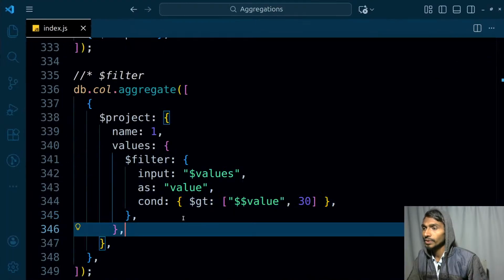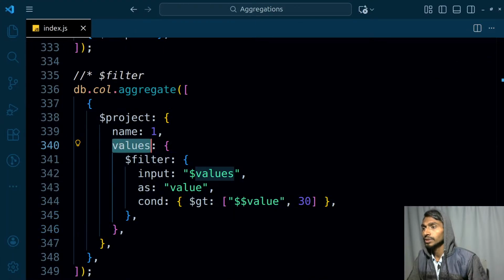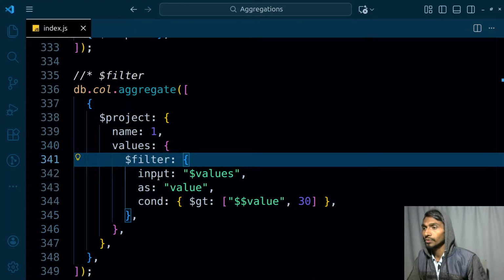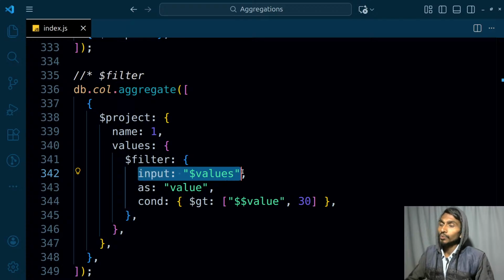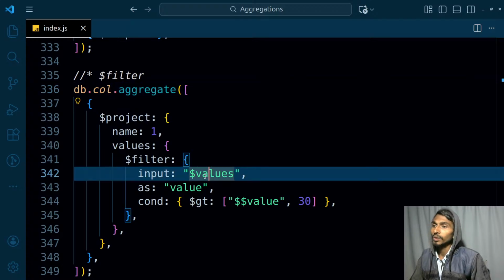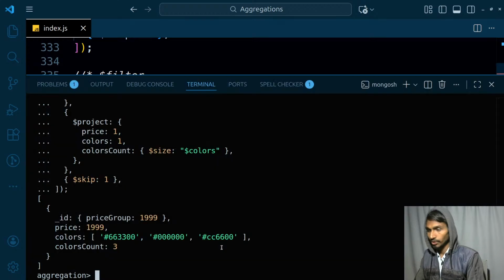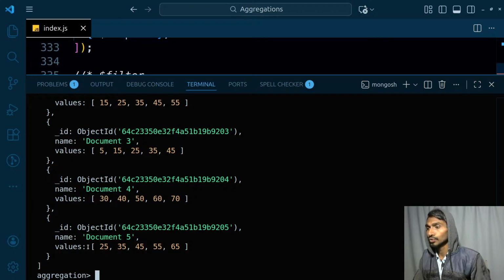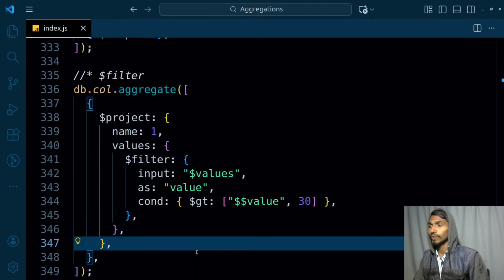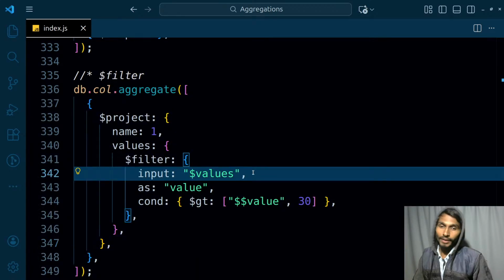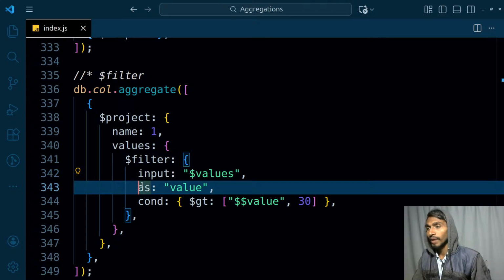Let's simply do one thing. So values, this is just the input. $filter, I'm using $filter. The input is gonna be $values, columns. I hope $values exist there. So let's even check this thing out. db.collection.find, and values do exist here. So these are the values that I have. So values are gonna be an array. So I'm getting my values as the value.